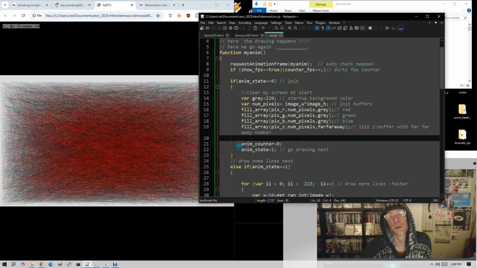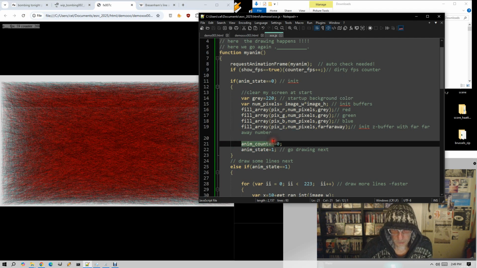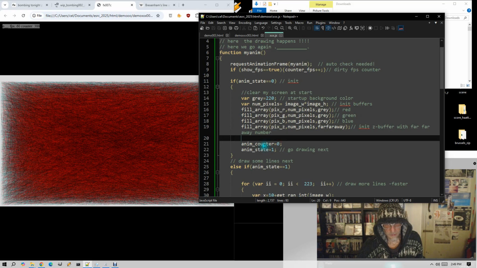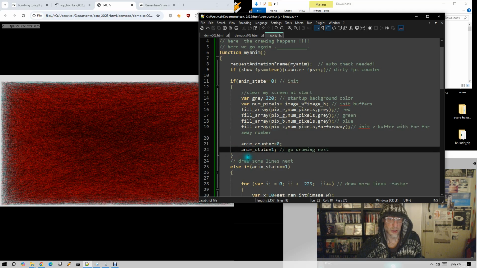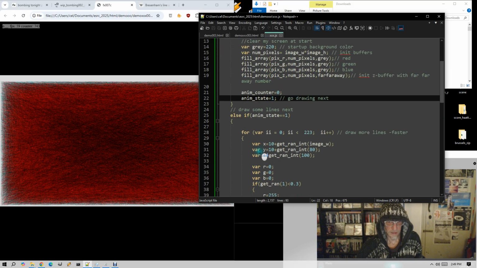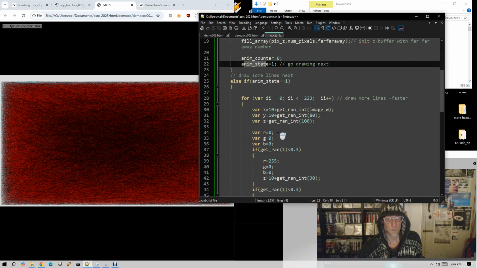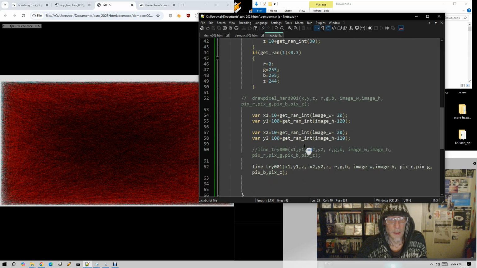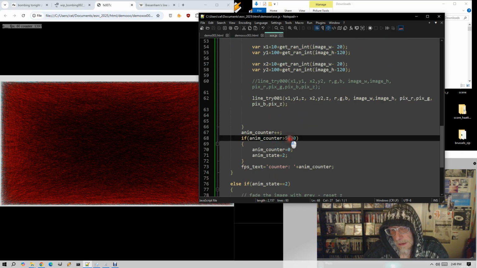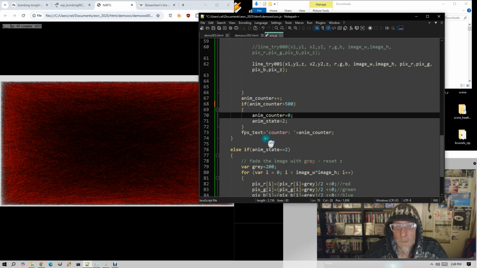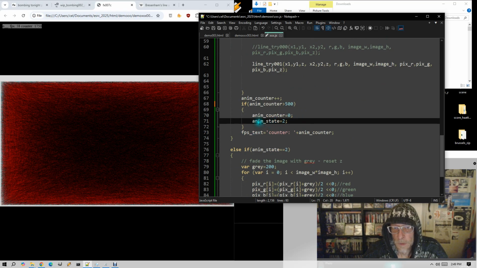And then it goes to the anim counter. The counter keeps track of how many frames are drawn, and I clear the screen and then go from animation state 1 to the next. I draw all these lines, and I can say, if my counter gets to 500, go to animation state 2.